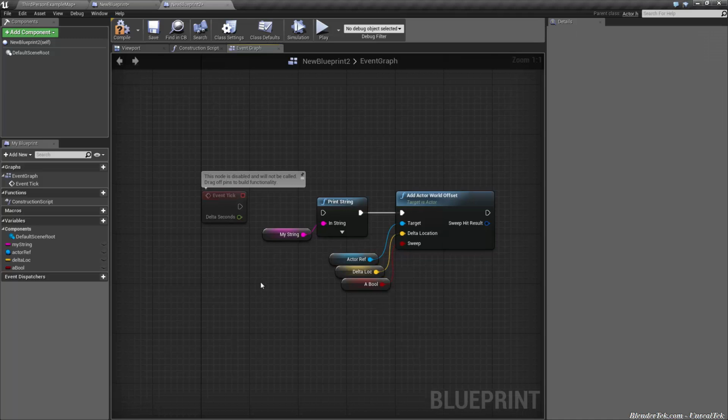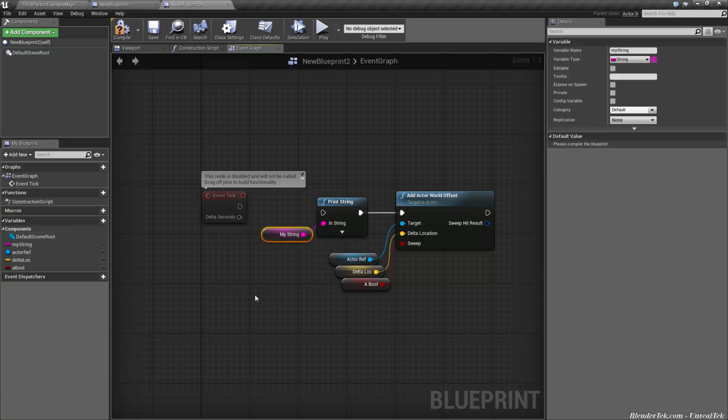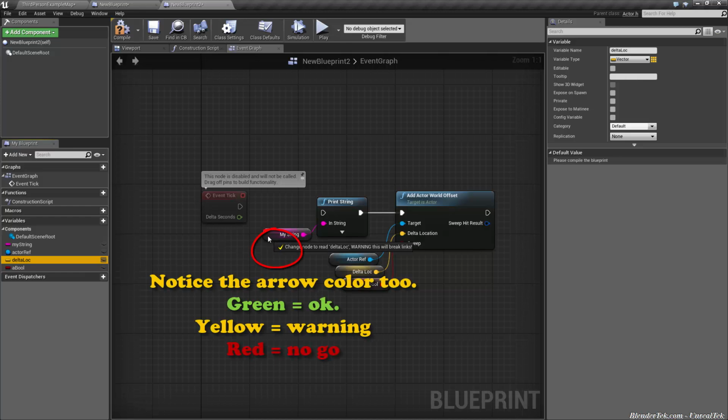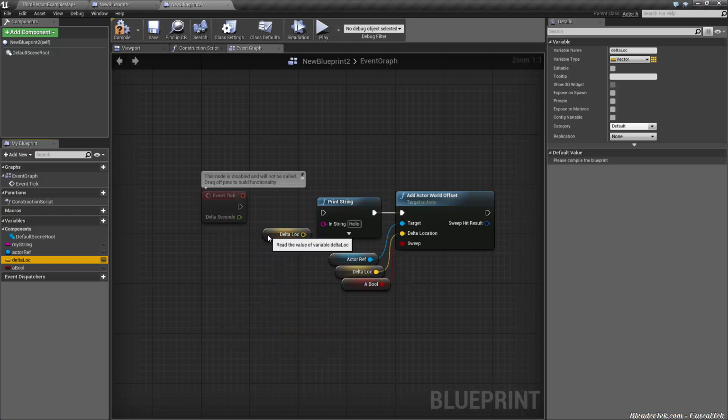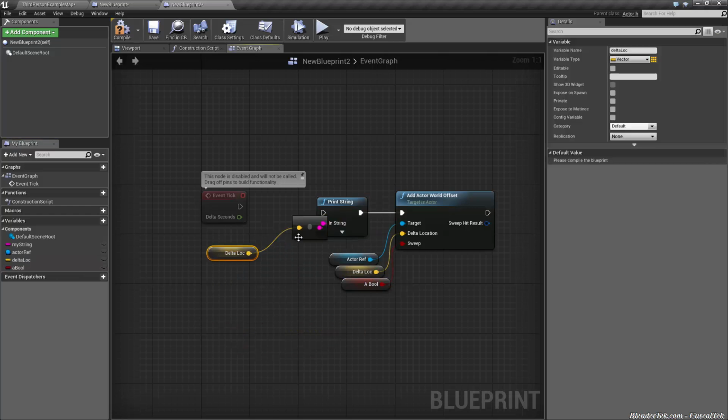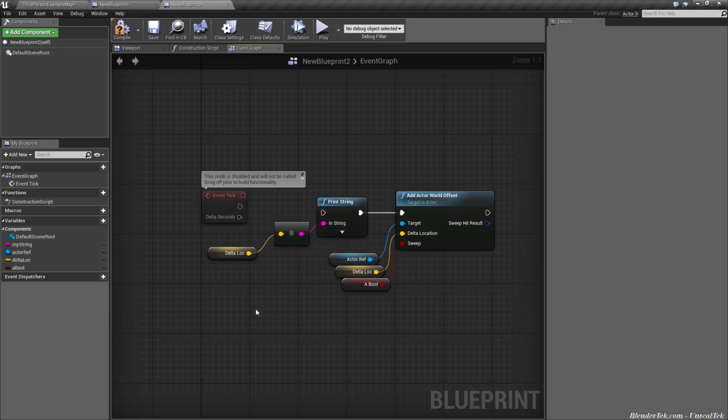Now, what I built upon this to find out is that you can take something, my string here for example, and replace it automatically. So let me take delta location, a vector, and if I drag it and drop it right on the edge, same deal, not on top of the variable, right on the edge, you'll notice change node to read delta location, warning, this will break links. So if I let go, it's going to change that variable that I had set there to delta location. And then I can plug it back in, it'll cast it from a vector to a string.